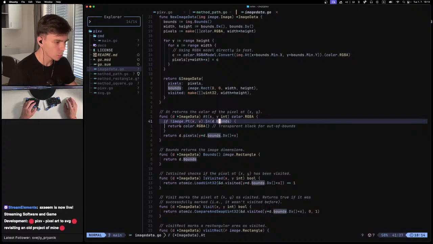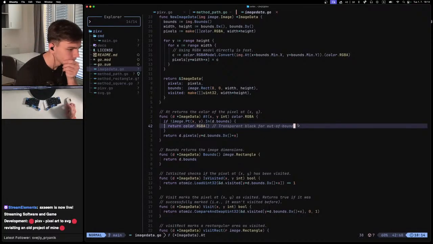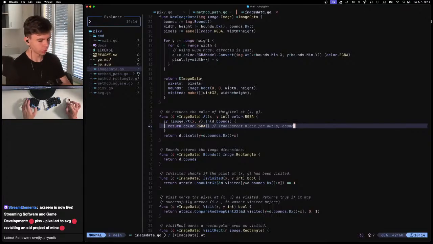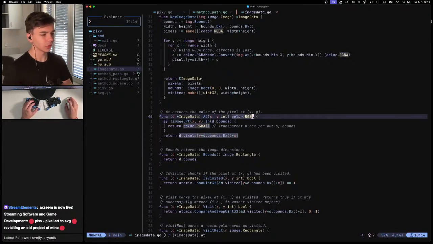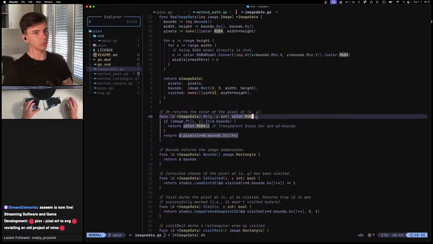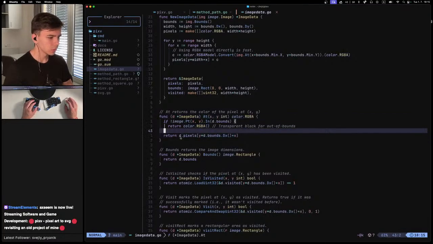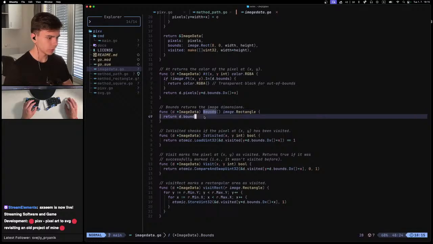InBounds. Return color.RGBA, transparent black for out of bounds. But maybe, just maybe, I should return an error. Or return a new pointer. Okay, returning a pointer is not a good thing. I can also return a boolean, right? I can return several values from functions in Golang.